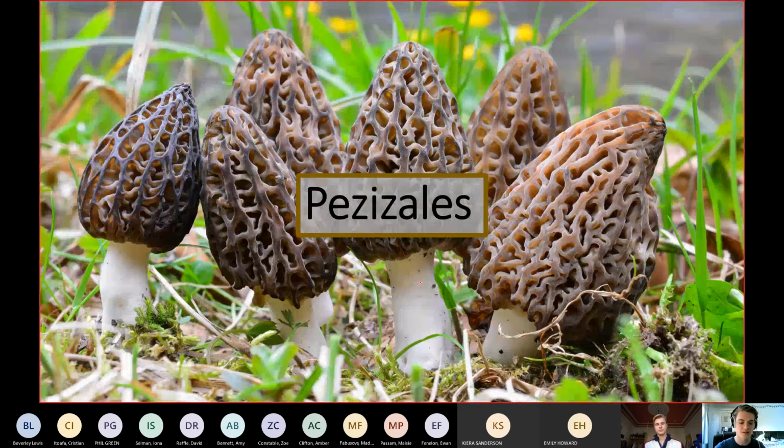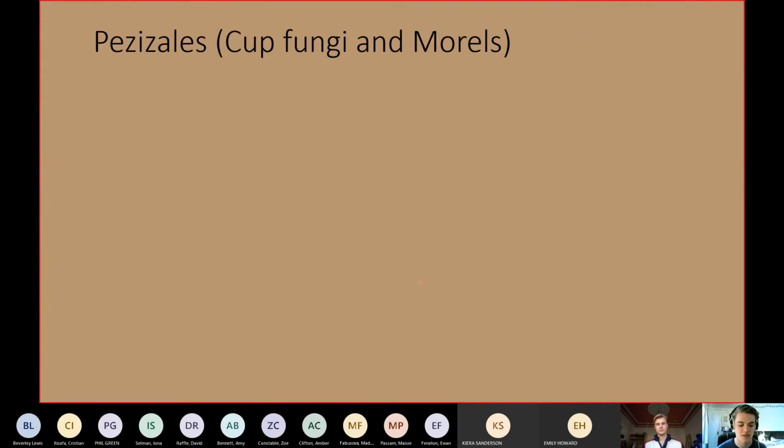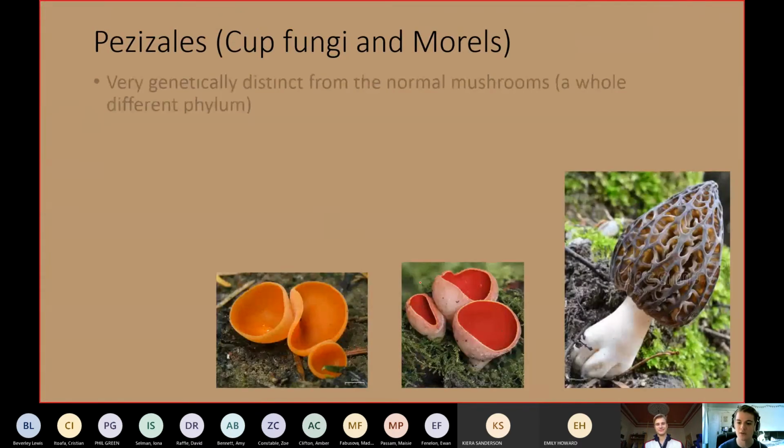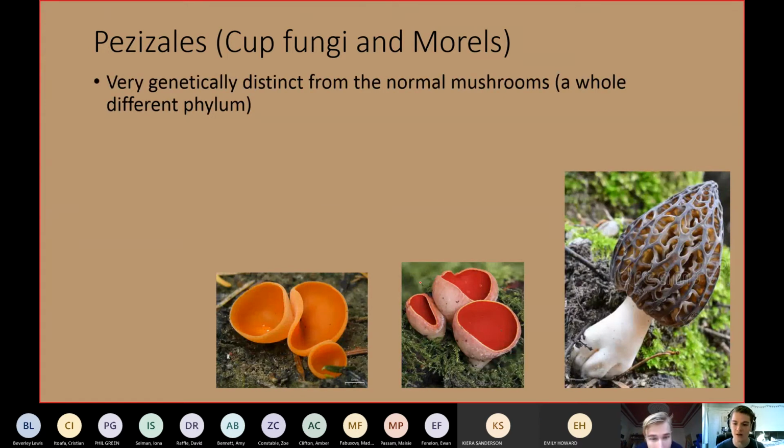Next one, the Pezizales. Again, butchering the pronunciation. These are cup fungi and morels. The reason these look so wacky is they're from a completely different phylum. I like to think of it like how crustaceans keep evolving into crabs, because it's the best body form for that kind of size. But this is a completely different genetic lineage that has come to the same way of distributing spores.